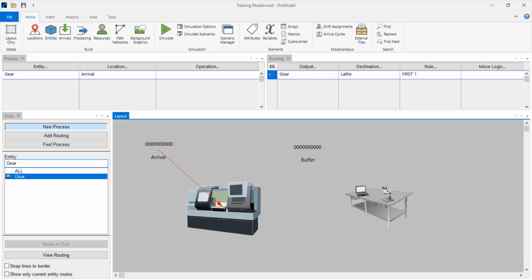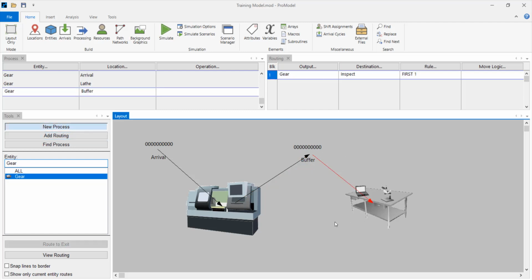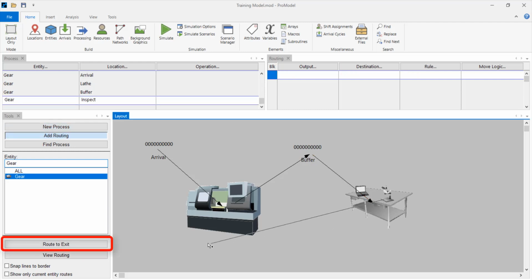As we create routes, records are automatically created on the table. You can see that when I clicked on Arrival, a record was created on the Process table, and then when I clicked on Lathe, a record was created on the Routing table. I will continue creating my routes from Lathe to Buffer, and then from Buffer to Inspect. After Inspect, I want my entities to leave the system. In order to do this, I click on Inspect, and then on the left-hand side of the screen, I click on Route to Exit.